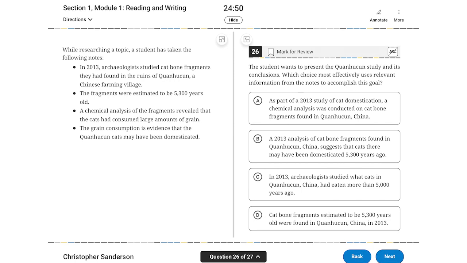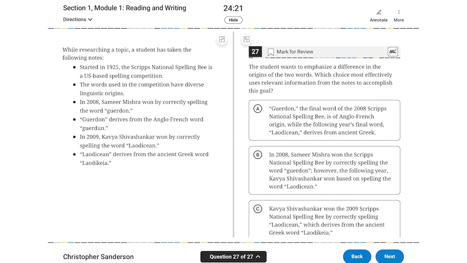Okay, so 4 pieces of information, and then they ask which choice most effectively uses relevant information from the notes to accomplish this goal of whatever is stated above. So that phrasing will always be there. And in this case, it says the student wants to present the Quanakon study and its conclusions. So which one talks about both the study that was performed and the conclusions to that study? And we're going to select the appropriate answer choice there. So we pick whichever one we think best answers that question, and we see the same thing here.